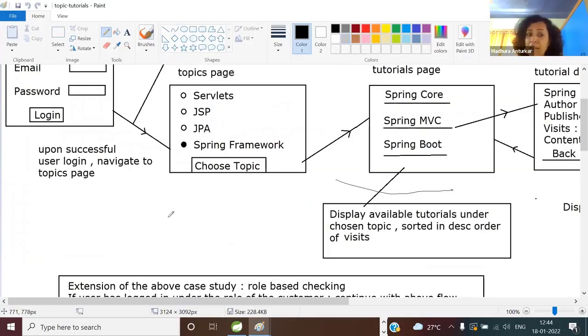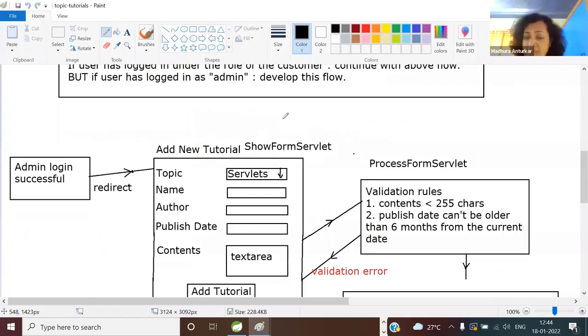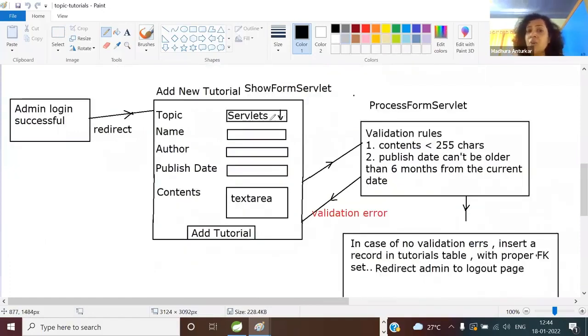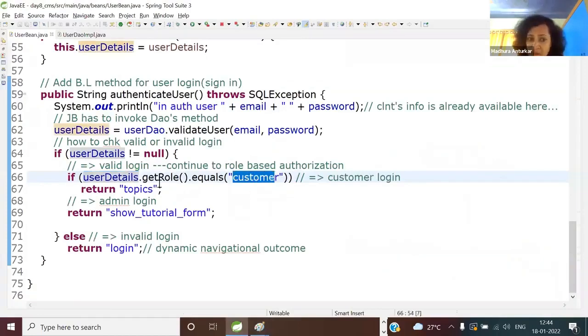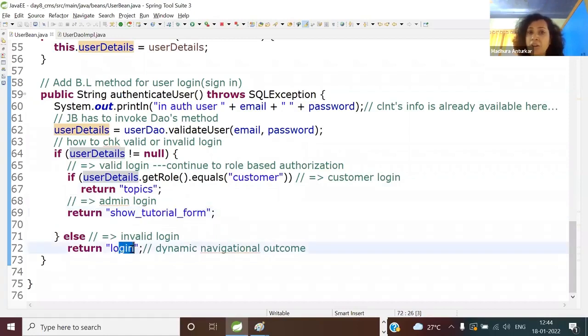But if it is an admin who is logged in, today I said in between pages skip. So I want to take him to the show form page, where we can have a form and expand that. So this is exactly what I've done. In case a customer has logged in, return the topics. Soon we will be writing topics.jsp or show tutorial form.jsp or login.jsp to make it complete. Understood me, Mohit? Is the explanation clear? The whole business logic method? Yes or no? If still not, ask me a pointed question. I think I revised everything.